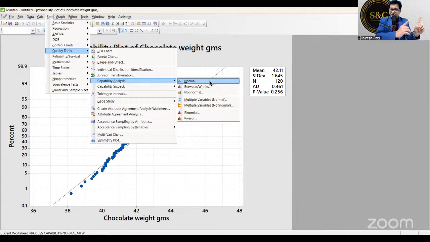Go back to the original file, this is the first file, not the second file. Second file पे जाएंगे, इसके बाद हम लोग उधर भी जाएंगे, उसका भी 6-pack analysis करेंगे. We'll do the 6-pack analysis of that non-normal data as well. Okay, so we'll do both. Chalo, let's go to Stat, Quality Tools, Capability Analysis, Normal.